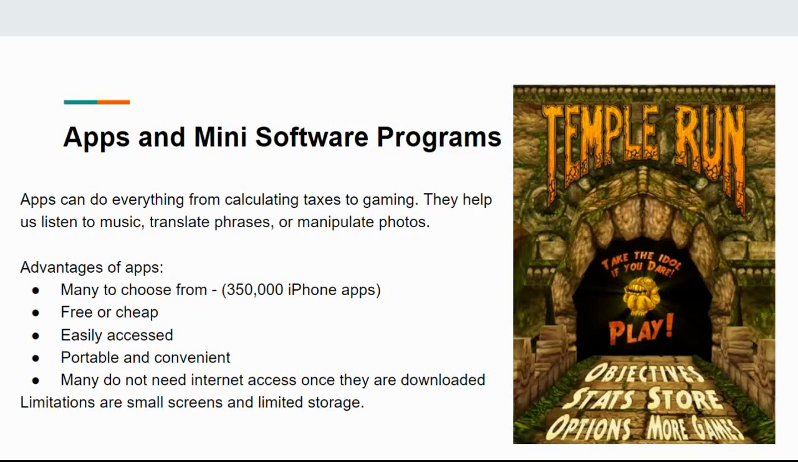They're free or generally cheaper than large programs. They're easily accessed, portable, and convenient, and many don't even need internet access once they're downloaded. There are limitations though, because generally these apps are used on small screens and have limited storage capabilities.